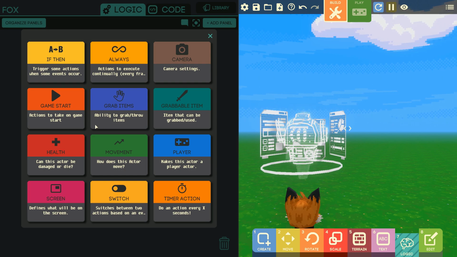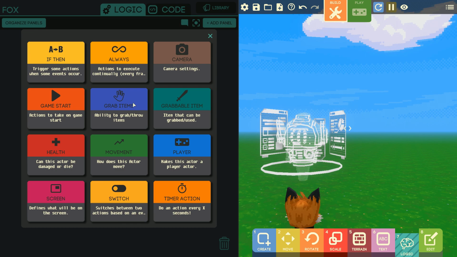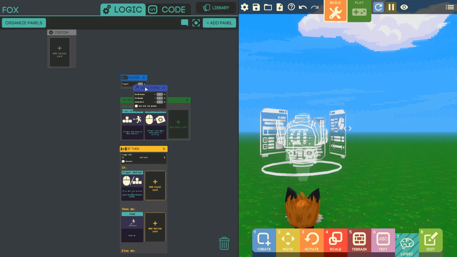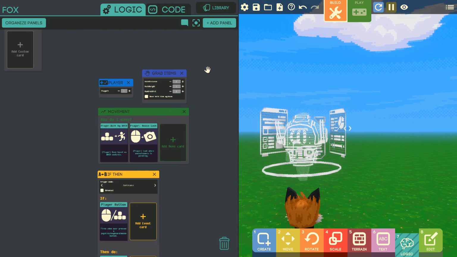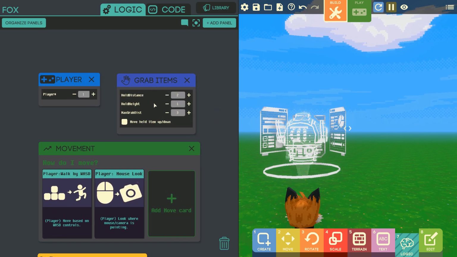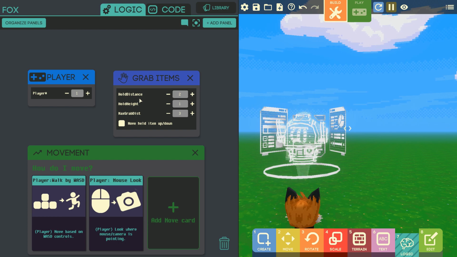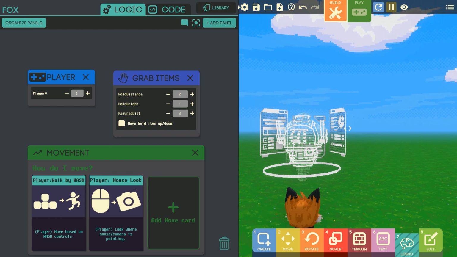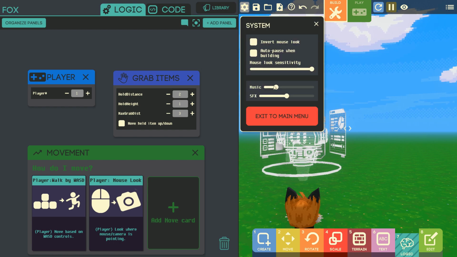Okay, so grab items is an ability. Ability to grab or throw items. So I need this ability, right? And this looks like this. So if I go here, grab items, then it has some hold distance, height, max grab distance, but I'm not going to worry about that now. I want to decrease this.